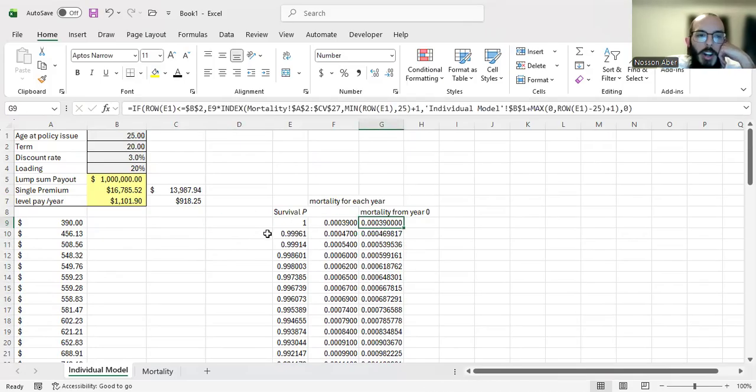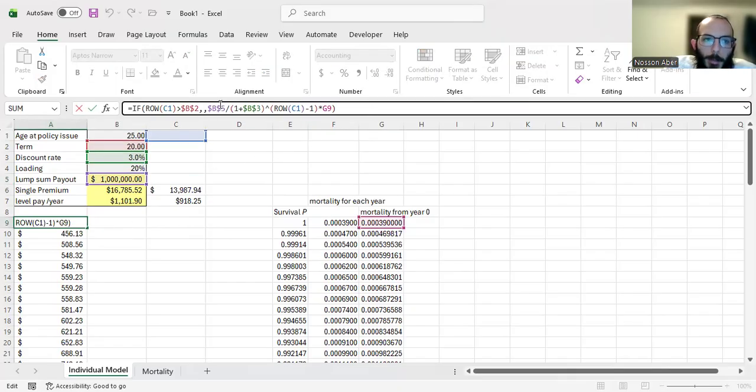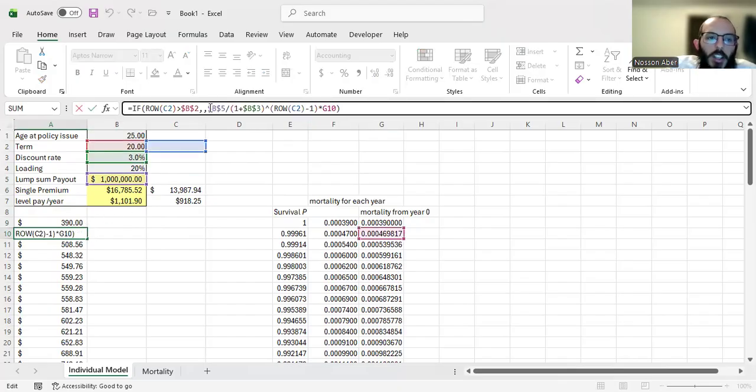The reason why we need year zero and not each year is because we are standing at policy issue, and we want to know what the mortality from our point of view is at that year. So let's go back to this formula. The payout discounted to the present times the mortality gives you a much smaller number than the payout. Just run through it again. So far we haven't touched level pay. We're building up to the single pay premium.